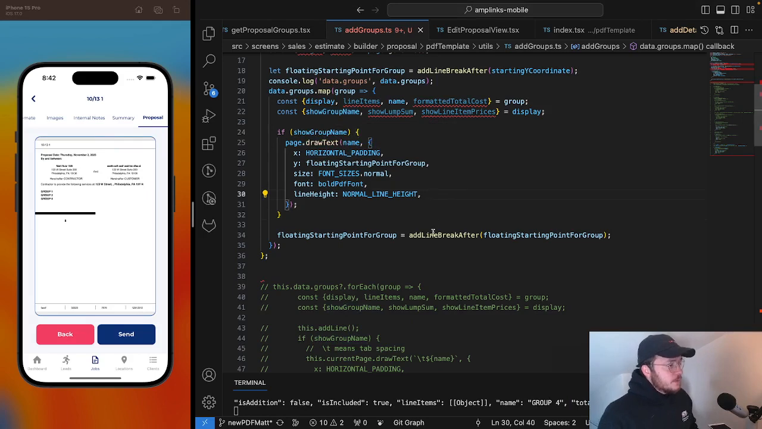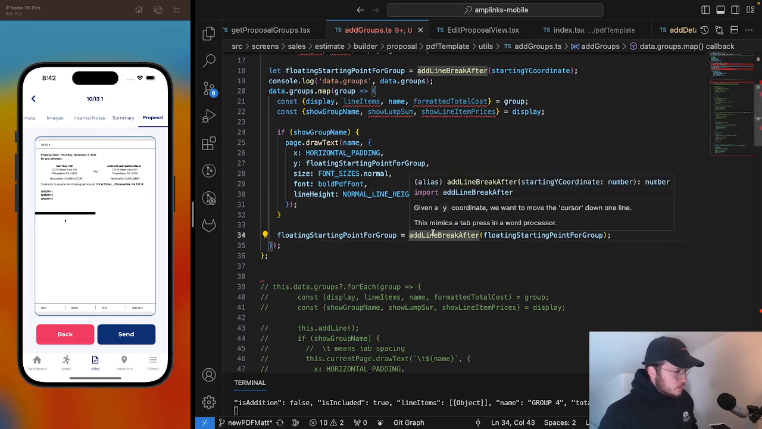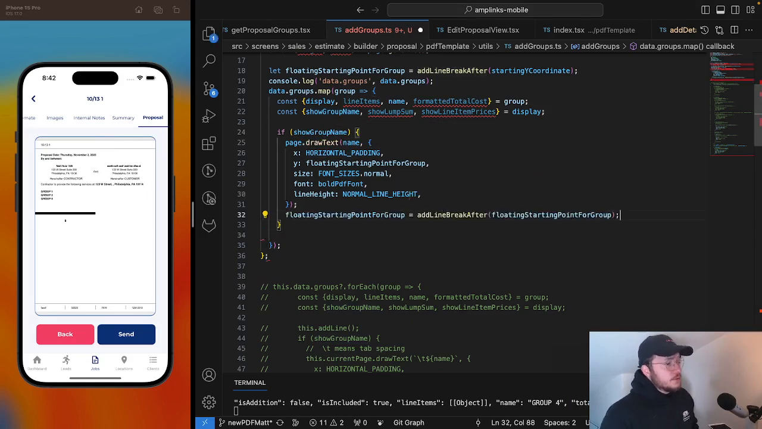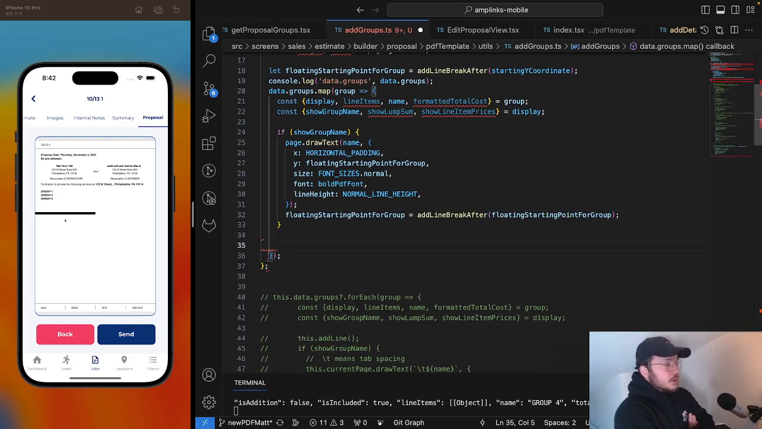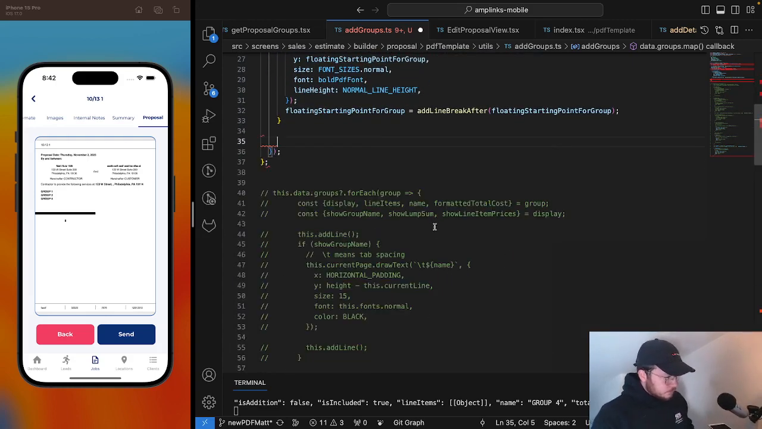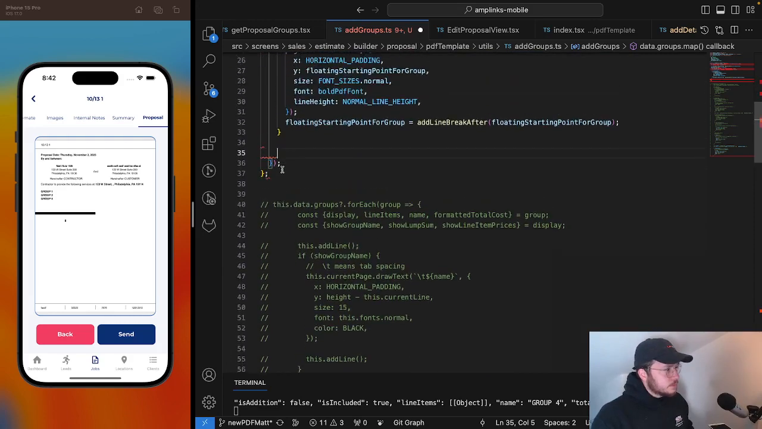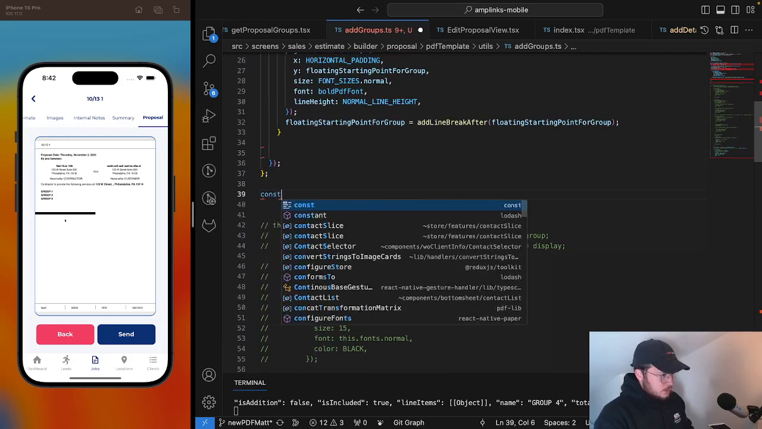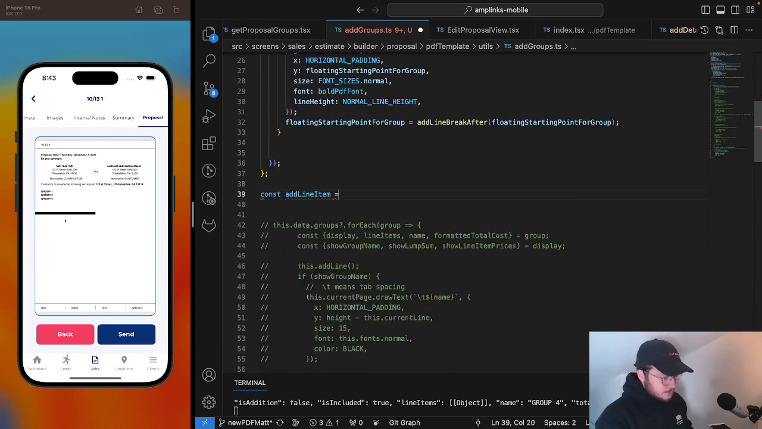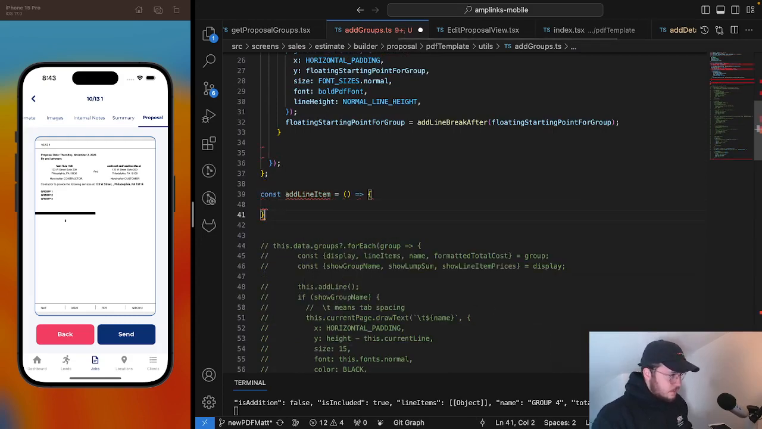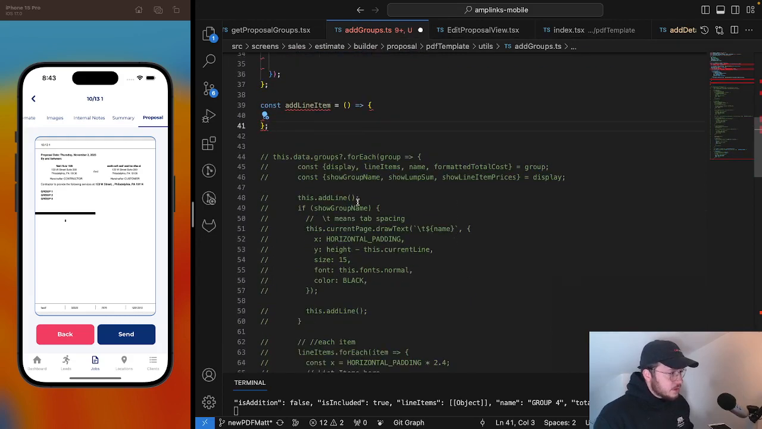If we have a group name, then we want to add that to it. Sweet. I think that's it. I think that's all we need for that. Let's add line item. Yeah, I don't know that we want to do the line item in this.